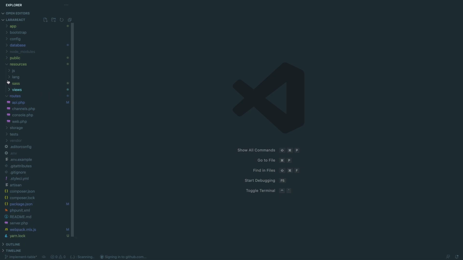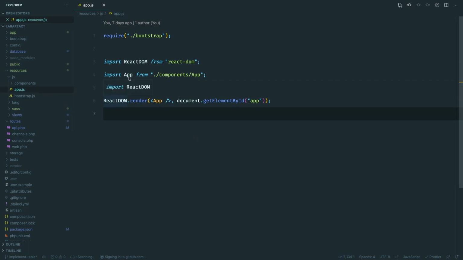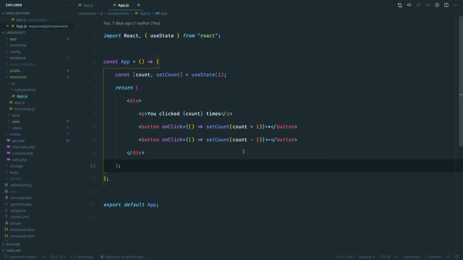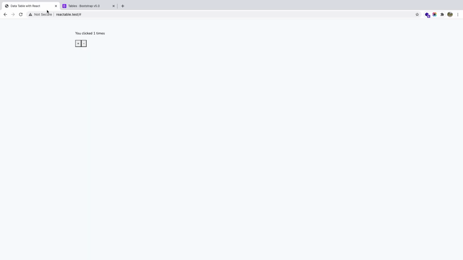For this, within resources/js, you can see that I do have app.js. We are simply requiring the default bootstrap file, and then we are importing ReactDOM, and also the App component from that. This App component is the main component where we will be rendering our data table component, and we could make use of a single page application as well. Within this app.js, nothing more has been added at this point. Simply we are loading a simple counter. So it looks something like this.